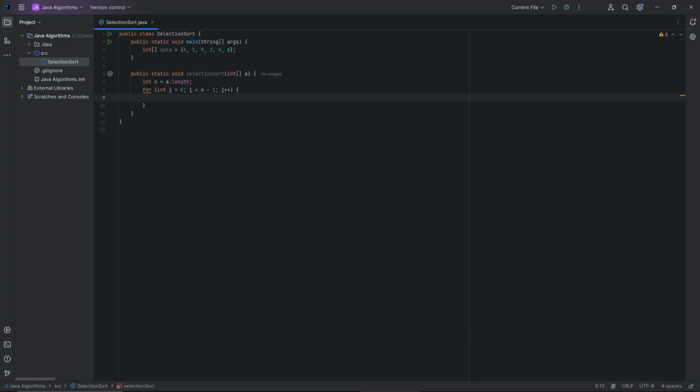Inside the loop, we need to find the minimum element. We declare a variable, we're going to call it minIndex, and initialize it to i. This assumes that the current element is the minimum. So let's do int minIndex equals i. And then after that, we're going to find our actual minimum from line 10 on inside the for loop.